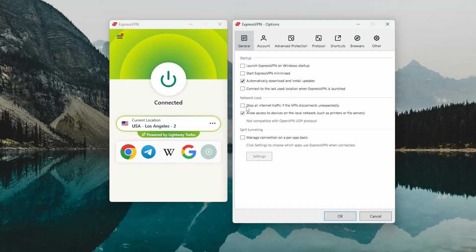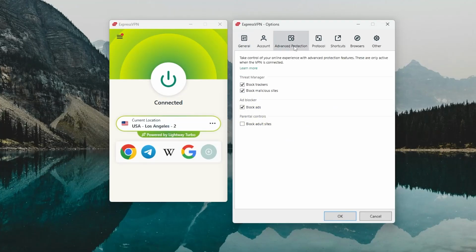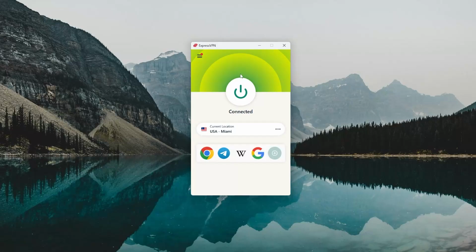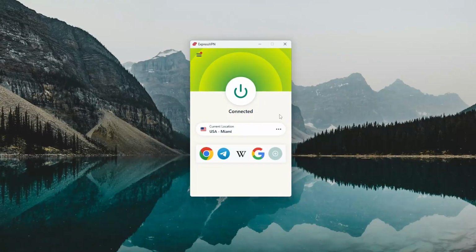Features-wise, Express has all the essential features, such as the kill switch, as well as the threat manager feature, which blocks ads, trackers, cookies, and malware-ridden websites. And you can also use it as a mini parental control tool. And so if you want the fastest, easiest to use, and best performing option, I say go with Express.